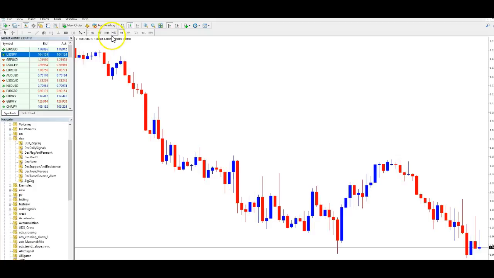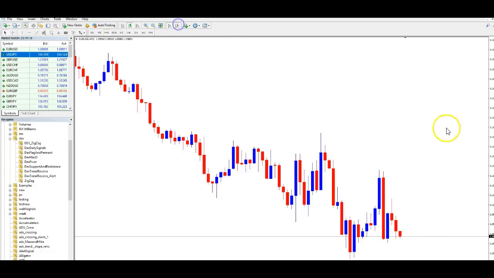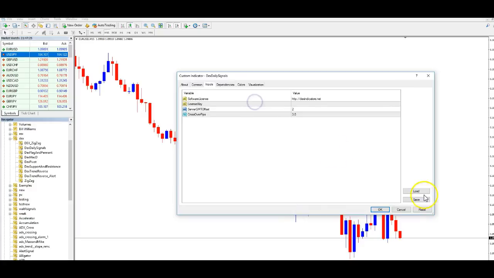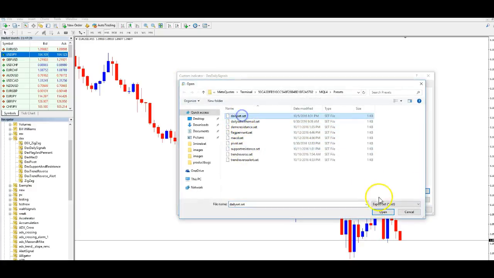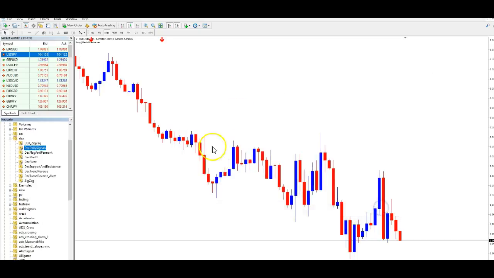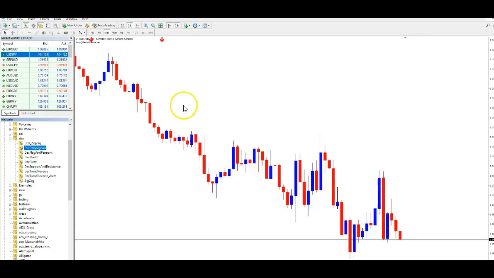So here we are. We're on a very blank Euro USD chart. I'm going to set it to the 15-minute time frame. I'm going to make sure I've got a little room to the right by pressing Shift and N. I'm going to pull over my DEX Daily Signals. I'm going to load in my daily set, because this is what I do each time. I'm not even going to bother getting the other processes going, because it works so well out of the box.